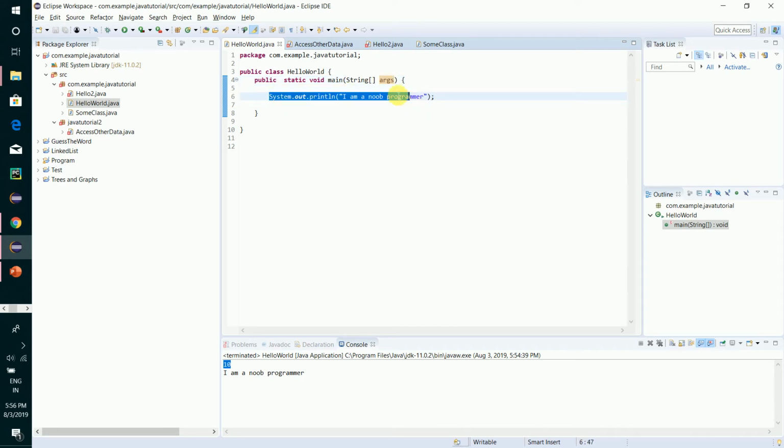So this basically gives an array of string arguments, and we are storing them in one variable, that is args. For example, now I can print those arguments as args of 0 and 1. System dot out dot println of hello world, or I'm a new programmer.